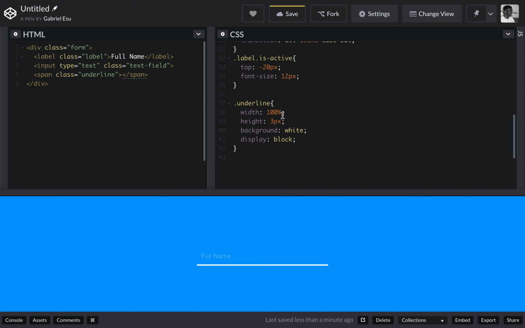If I reduce this to, let's just say, 50% or something, you'll still be able to see our border just right there. So we want this to go across from 0% to 100%. So that's the transition we're going to make.